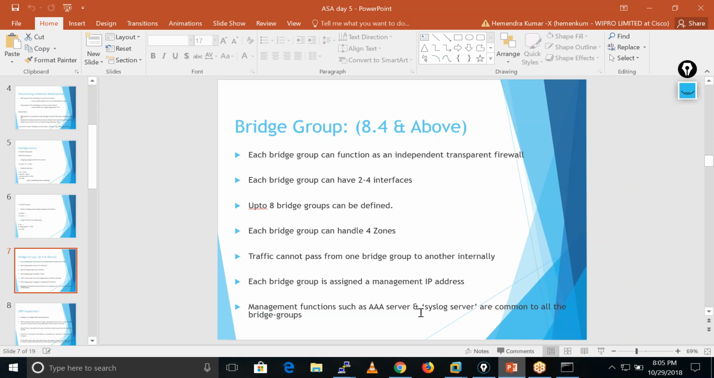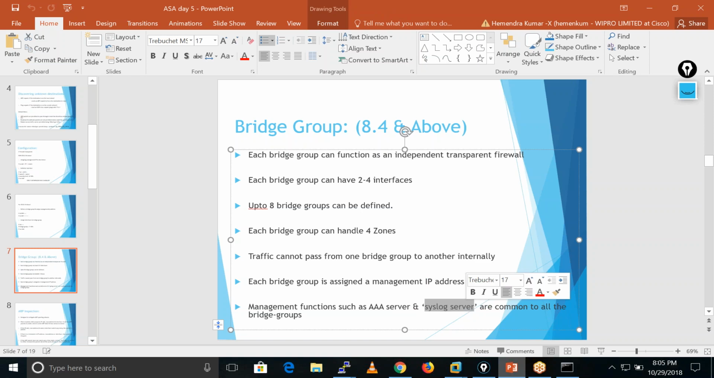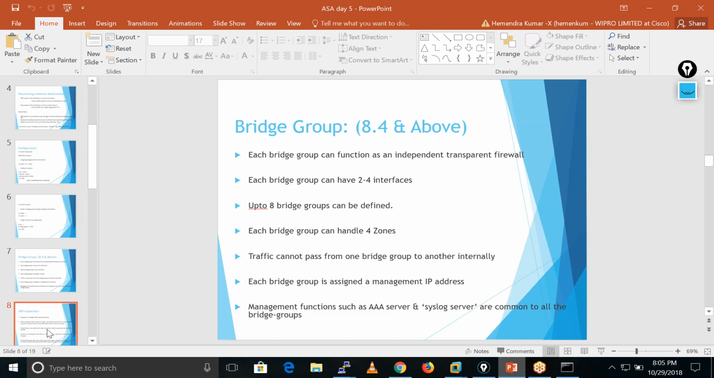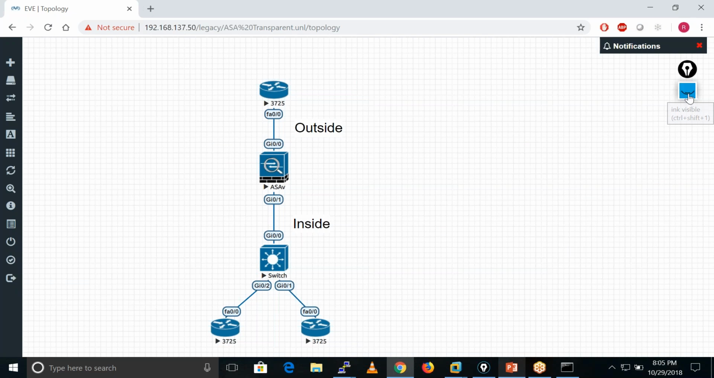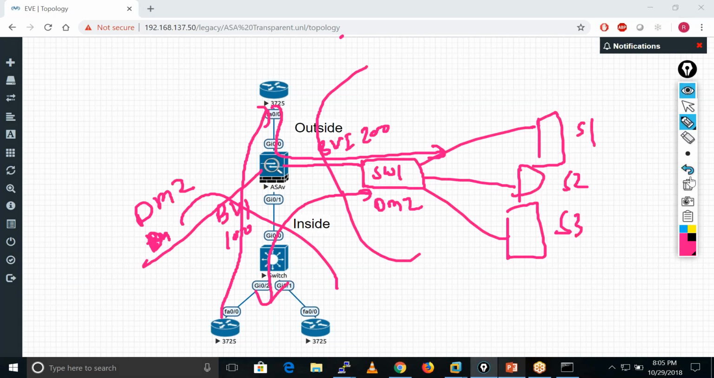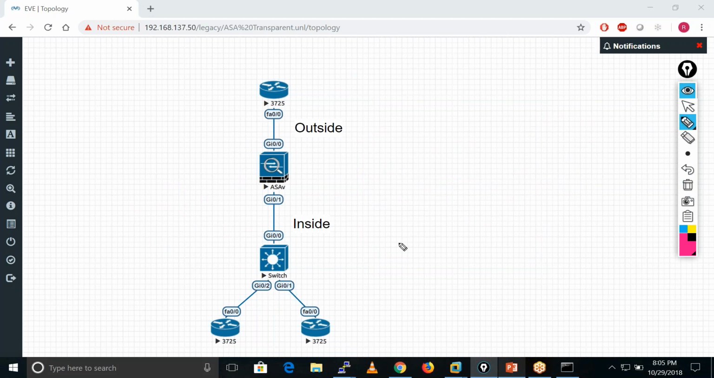Management functions such as AAA server and syslog server are common to all the bridge groups. Means we are having AAA services and syslog servers. For that thing, it is similar for all the bridge groups. Okay. We also have ARP inspection on this firewall. So the thing is designed to mitigate ARP spoofing attacks. Means what is the ARP spoofing attack? Anyone aware of the ARP spoofing? I'll tell you the ARP spoofing. What is ARP spoofing? Okay.